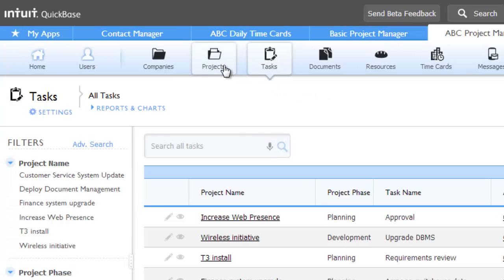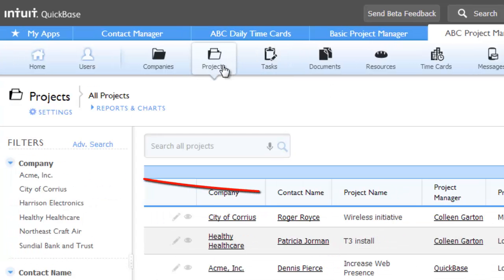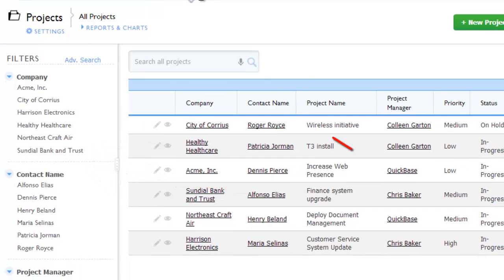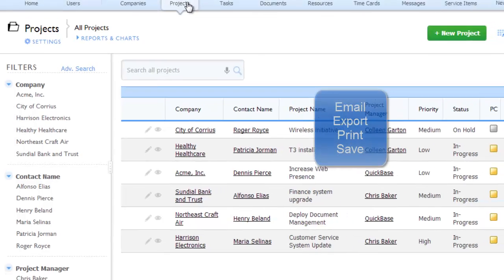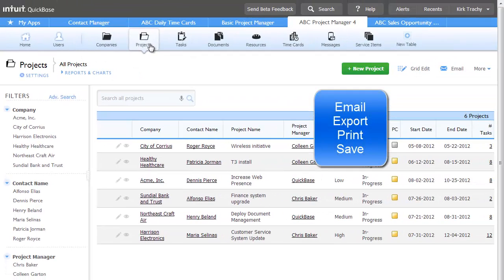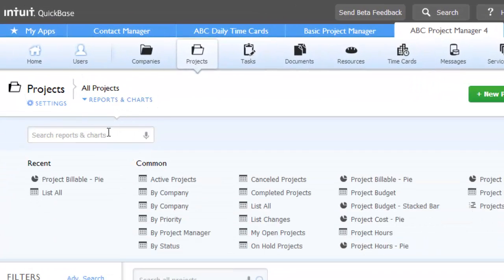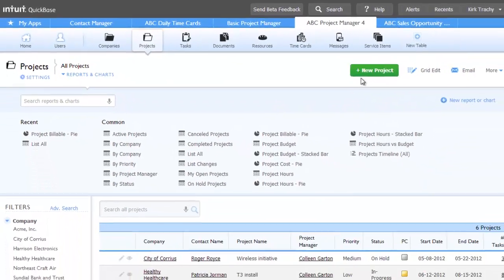From these sample projects, we can filter down to see what we want to see and sort it the way that we like. Be sure to check out the search bar if you like wildcard searches. And when you're happy with what you've got, you can email it, export it, print it, or save it as a report. And speaking of reports, you can access, search, and create as many reports as you like.